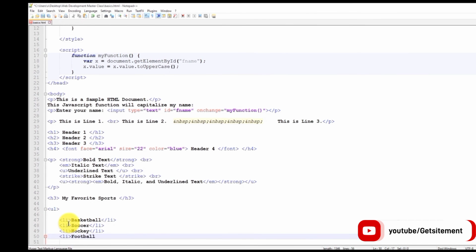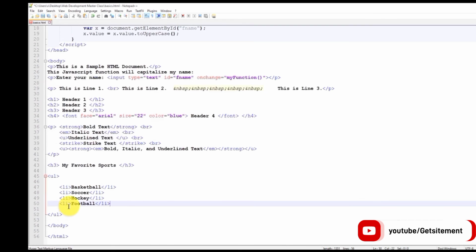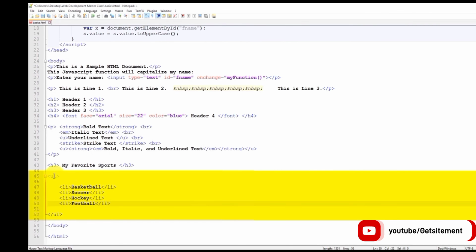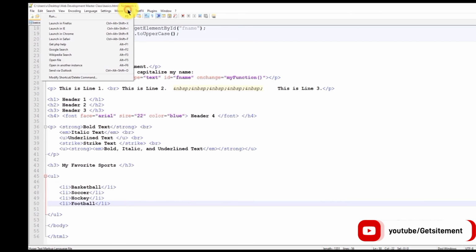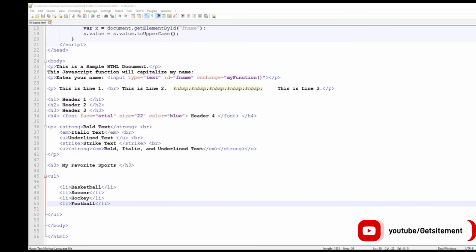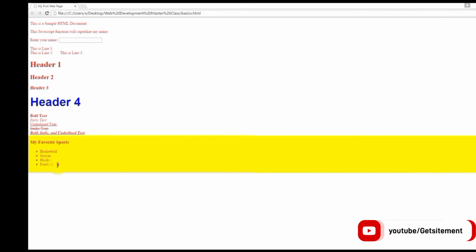We can just insert a few other items to populate the list. And there it is. This is the complete list with the heading. Let's save the file and once again preview it in our web browser. That's what the list looks like in the web browser.